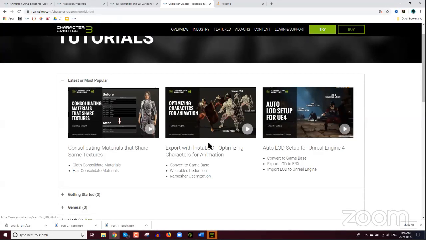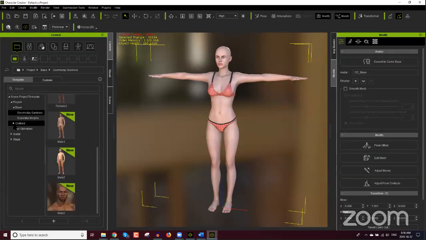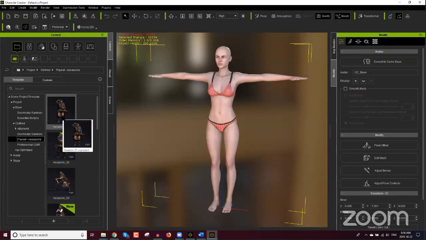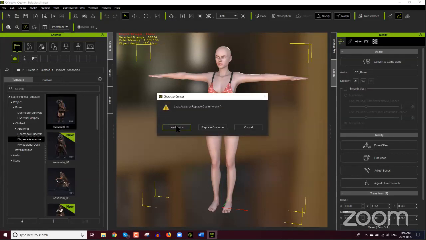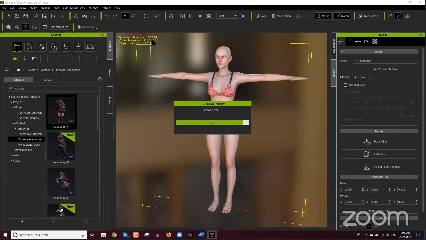This one here is optimizing the characters. This is using InstaLOD, showing you how to convert your character to a game base. Okay, let's take a character here from a project, for example. Let's go to these Doomsday Survivor packs here. Oh, need to be clothed. Which ones are pretty high? Assassins are pretty high, right? Yeah. Okay, so I'll show you an assassin here and the selected triangle count and how much we can reduce it by using the switch to game mode here.